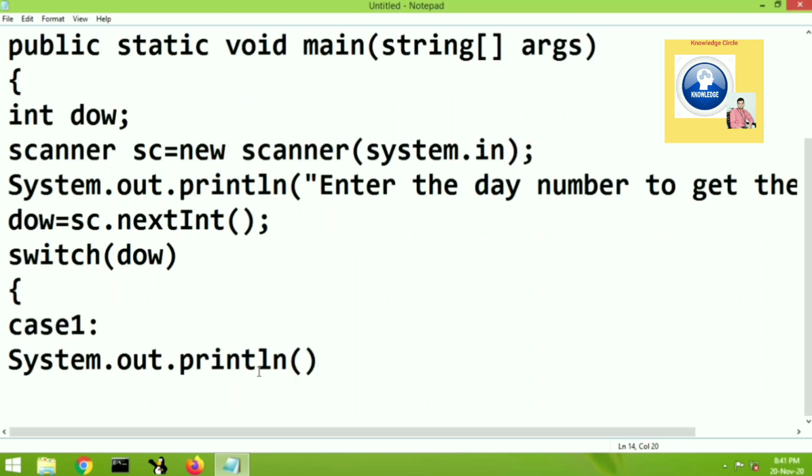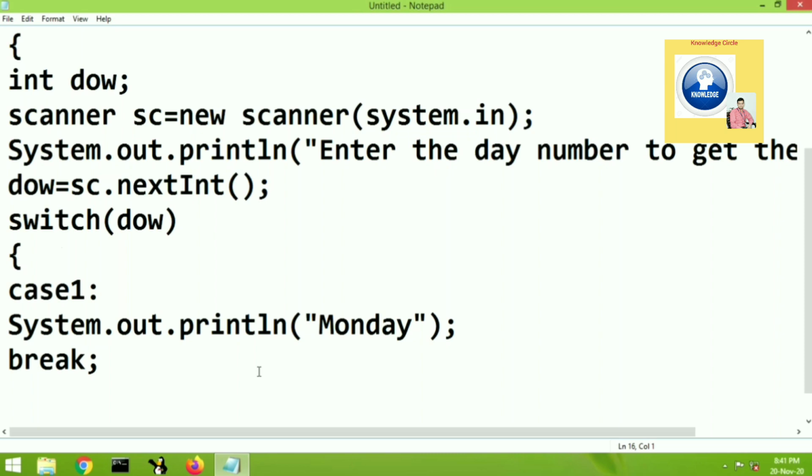system.out.println Monday. Then we have to put break statement. After each case we have to put the break statement because when a case matches, then from there itself the compiler will terminate the switch statement.